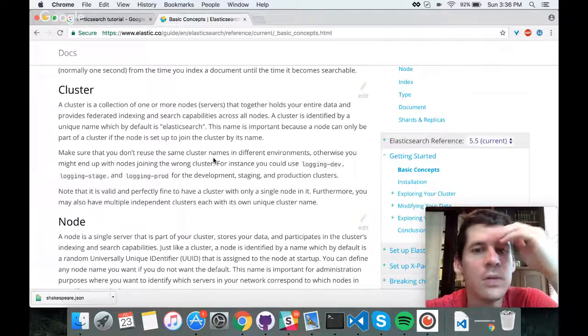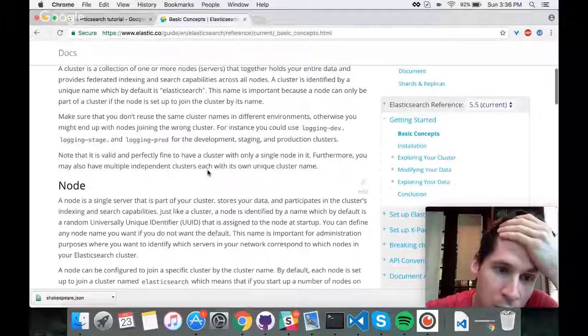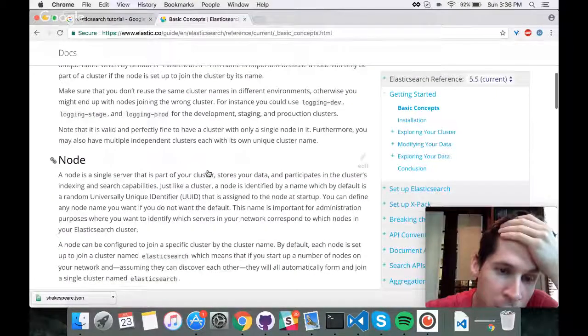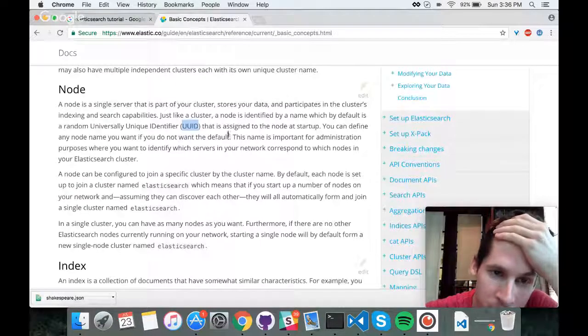All right, so the cluster is a group of nodes. The nodes are servers. A node is a single server that is part of your cluster, stores your data, and participates in the cluster's indexing and search capabilities. Just like a cluster, a node is identified by a name, which by default is a random, universally unique identifier. Anybody know the difference between a UID and a GUID? Is there a difference? Are they the same thing? I thought they were the same thing.